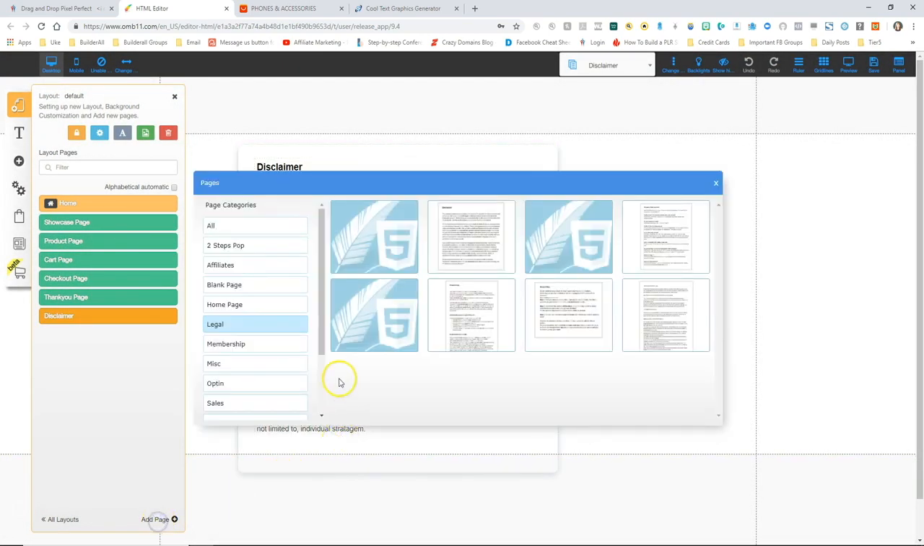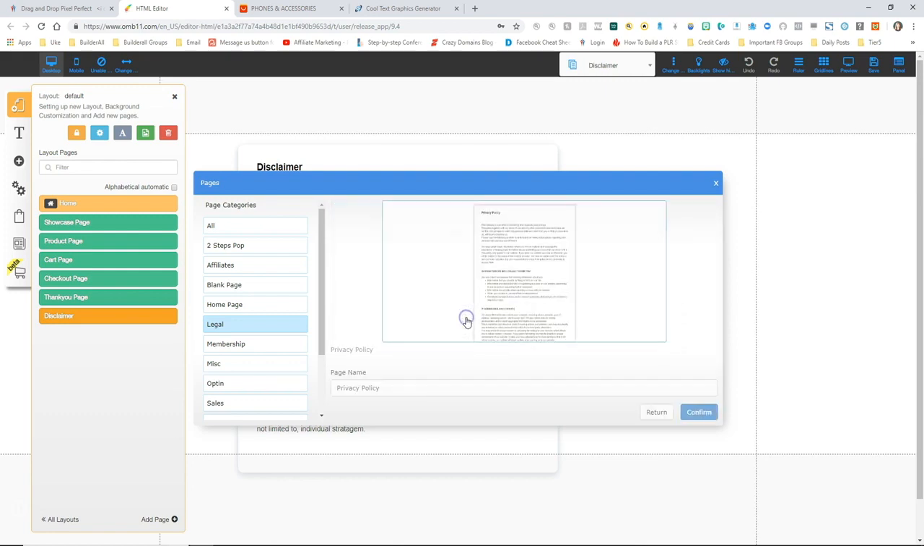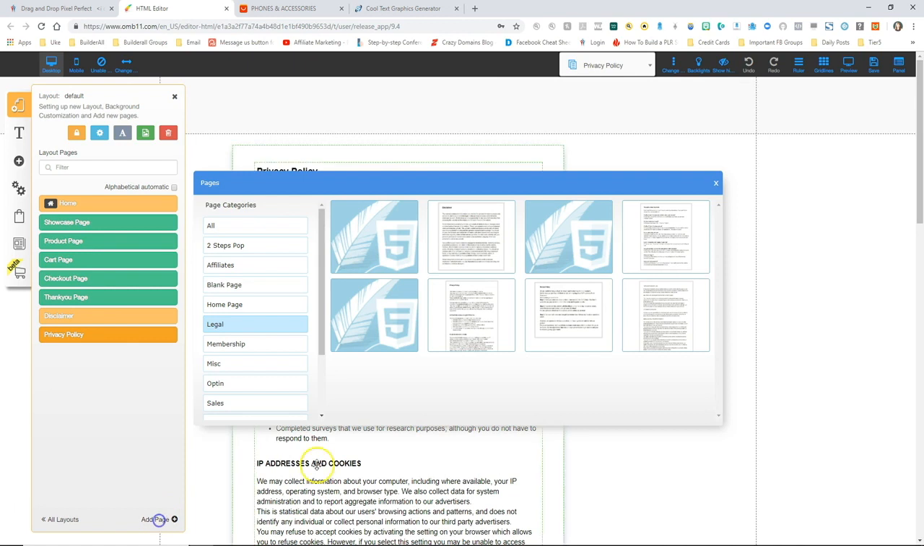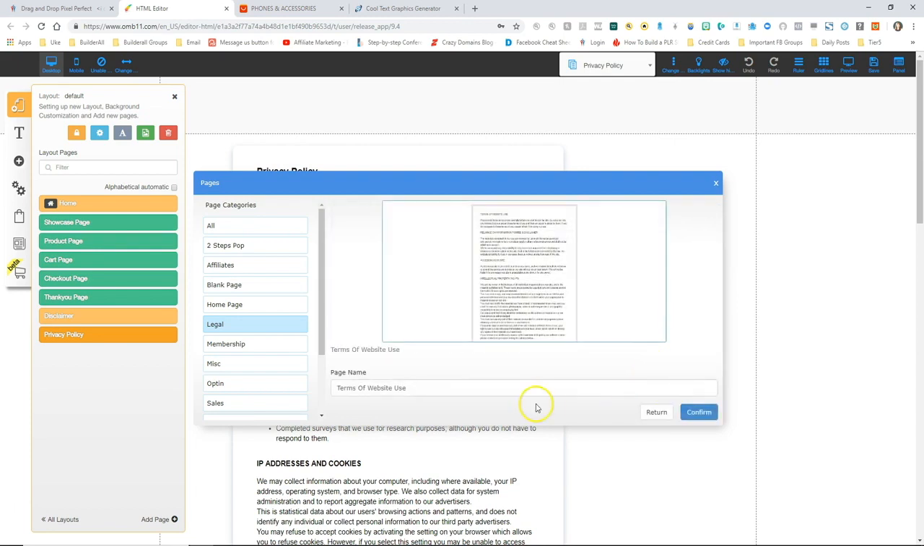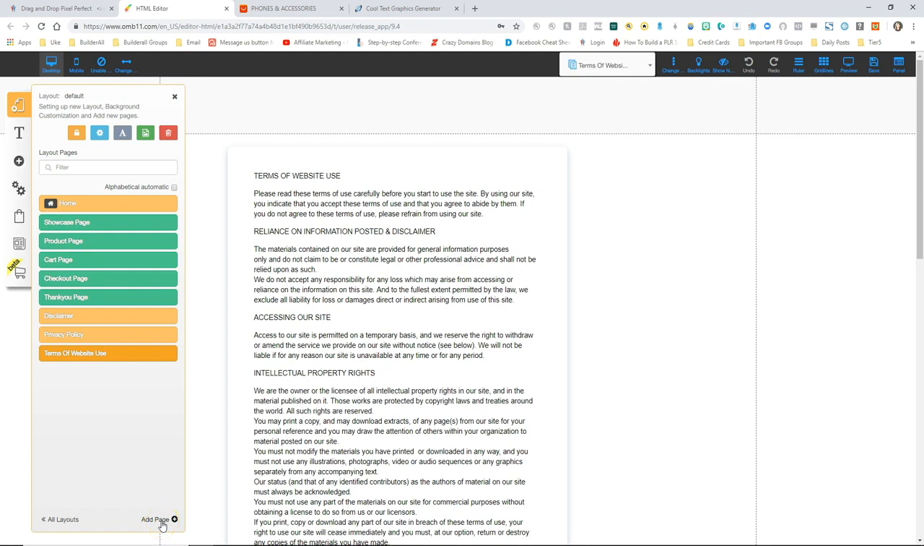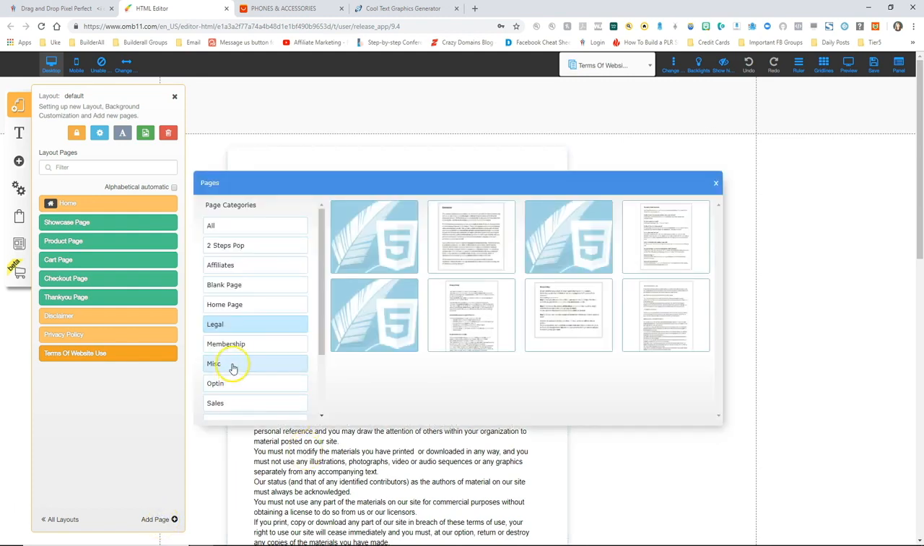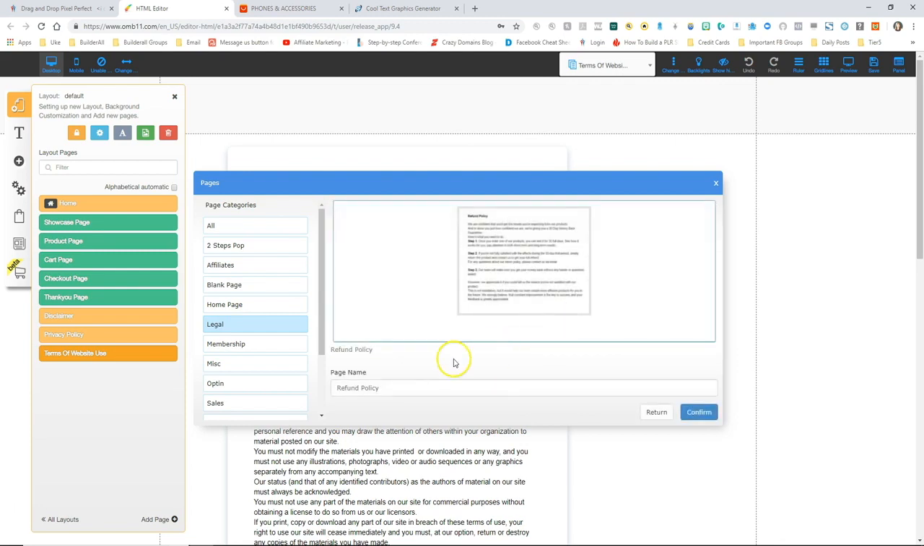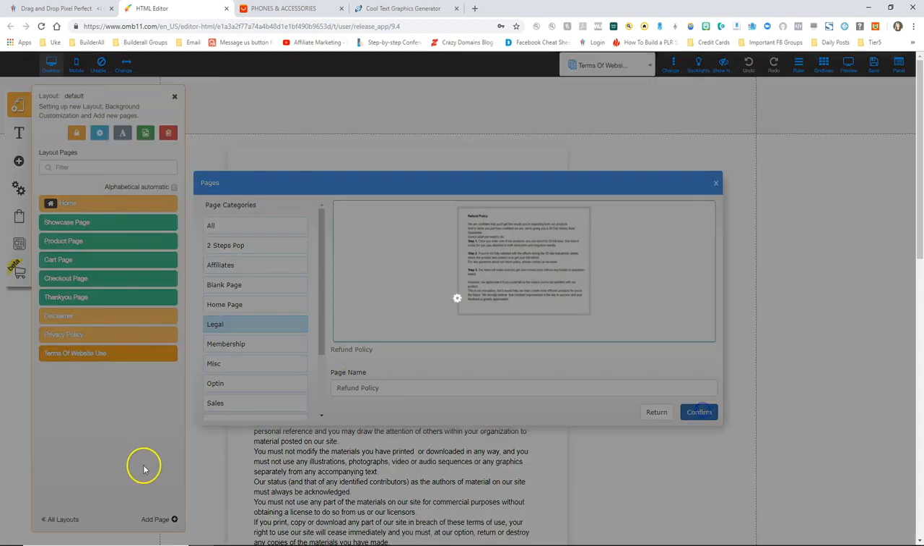I'm going to go to add a page again and legal, and I'm going to choose the next one, which is privacy policy. So I'm going to click that. It's already named, and I'm going to click confirm. I'm going to add a page again, go to legal pages, and then I'll go to the terms of website use, and it's already named, and I'll click confirm. And then the last legal page that I'll pull in that's pre-made, I'll add a page, click legal pages, and then I'll go to the refund policy, click that, it's already named, and I'll click confirm.